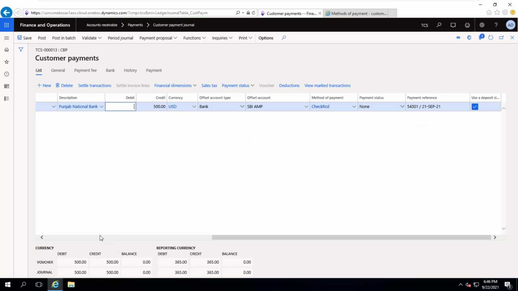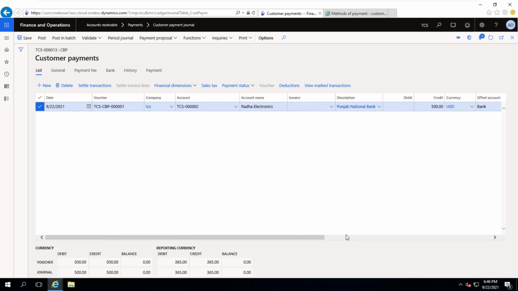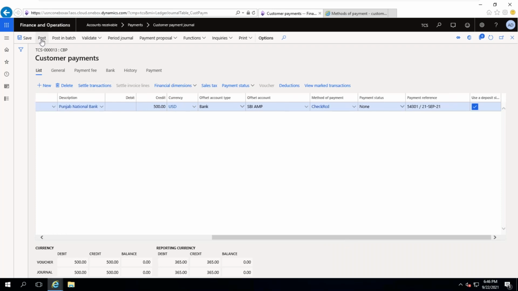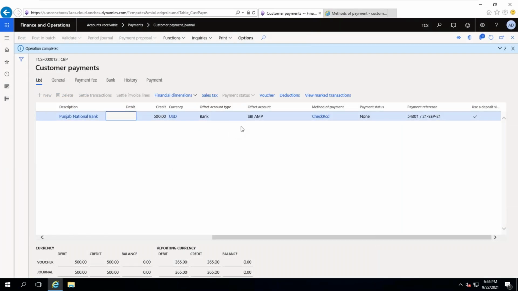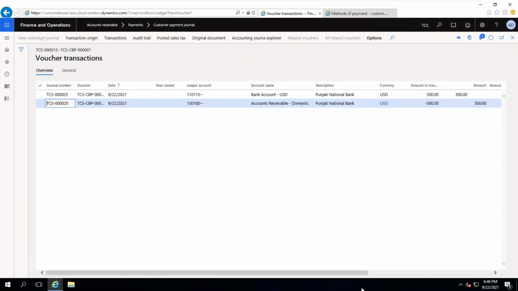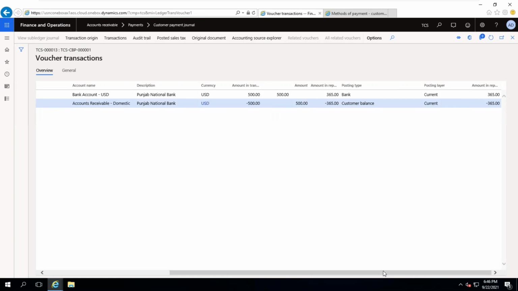Okay, any doubt in this? Any confusion? I'm posting. Okay, now inquiries and vouchers, if you verify, debit and credit will be posted properly. So bank account debit to customer account credit, because we are receiving money from the customer.